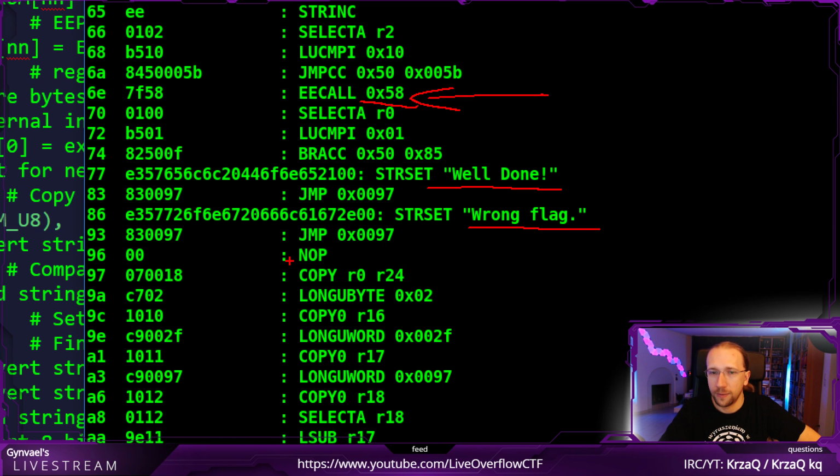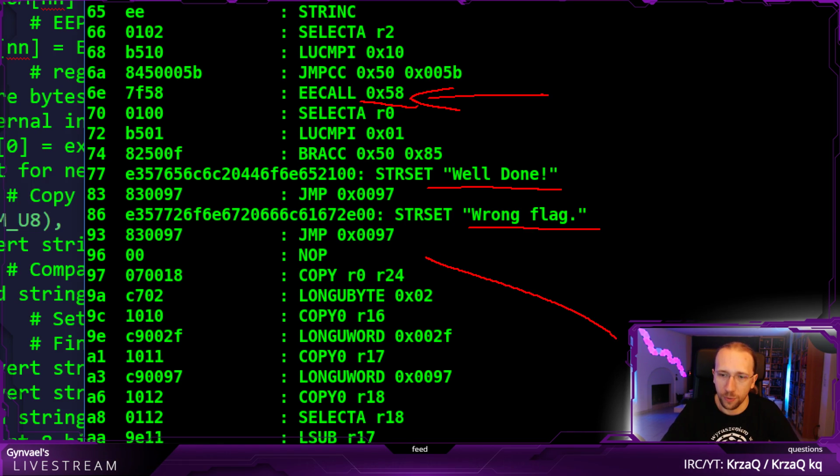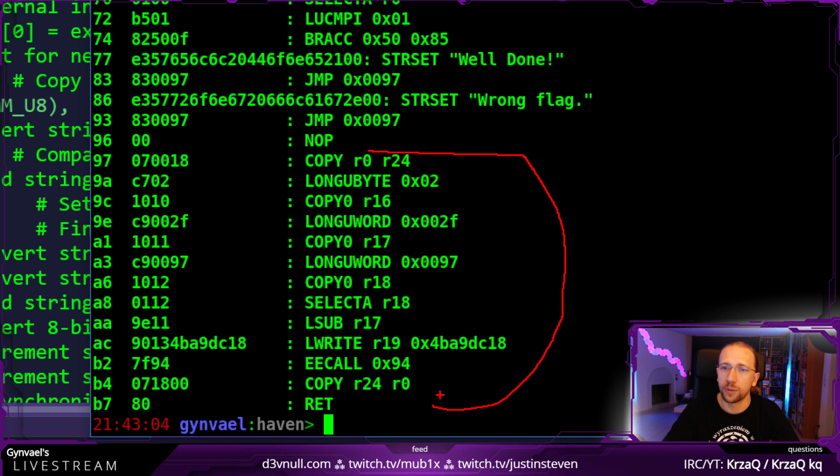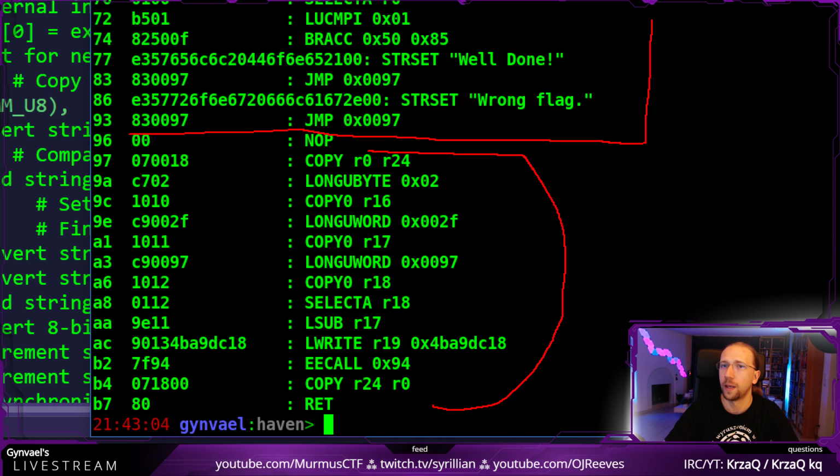And here you just set the register. What's going on here? That's also a good question. Oh, and this is re-encrypting the function. So this is the end of the encrypted part of the function.